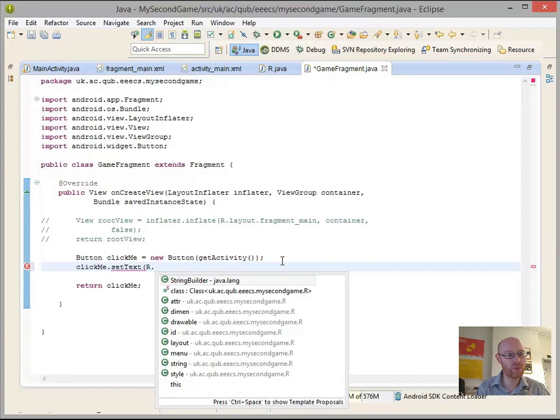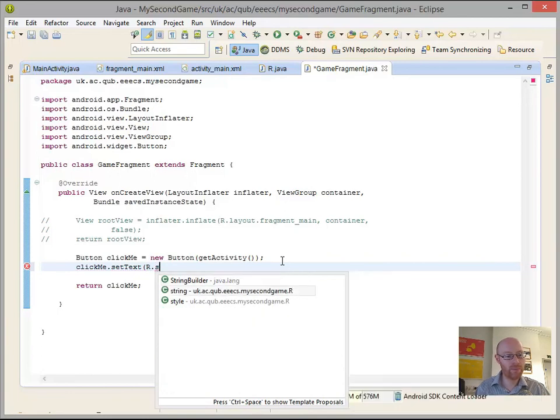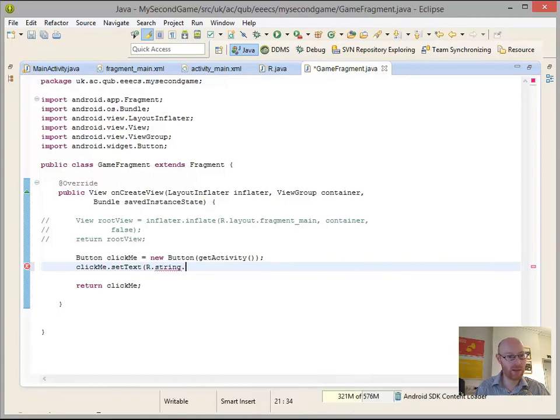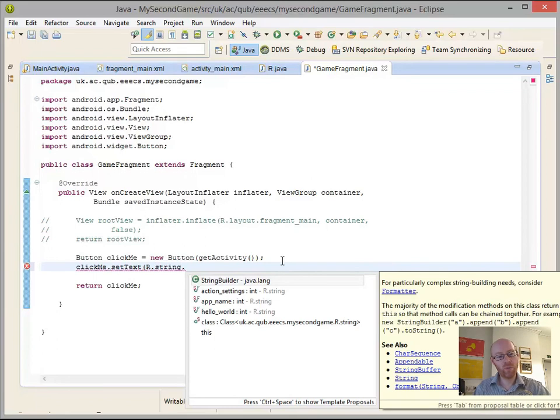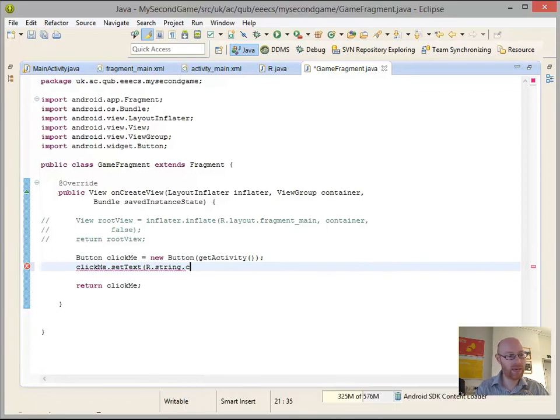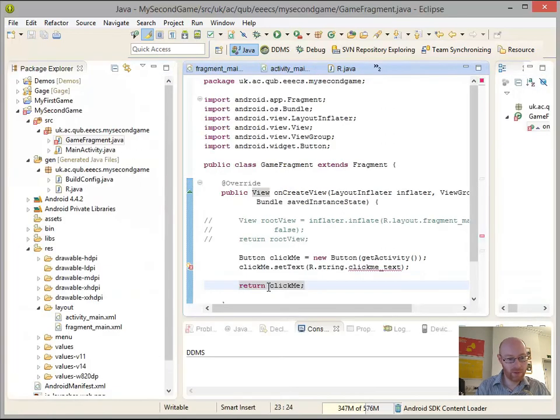So I go to my resource file. I could go to my string collection within that. Now show me the strings I have at the minute. Let me add in here my click me text. So this is going to be a resource which we can add in. It doesn't exist at the minute. It's saying it can't find this.